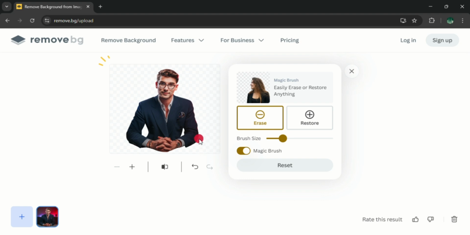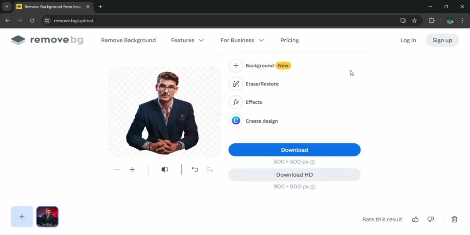Okay, some of the part which I also didn't hover around also gets removed, because this is an AI feature of it. Okay, so you don't need to worry about that. Now we have completely removed the portion we wanted to.